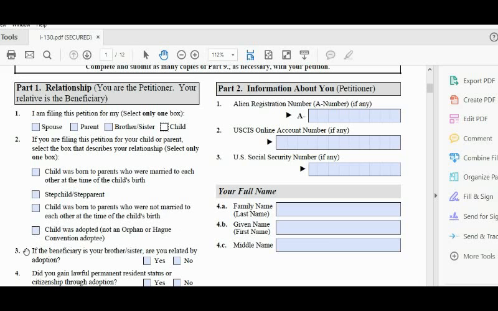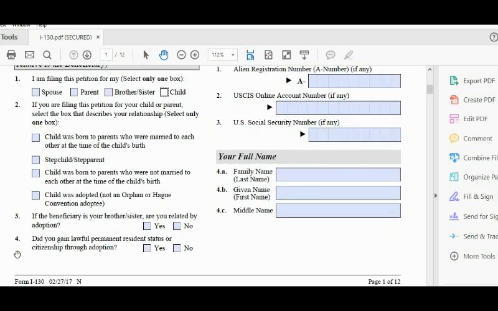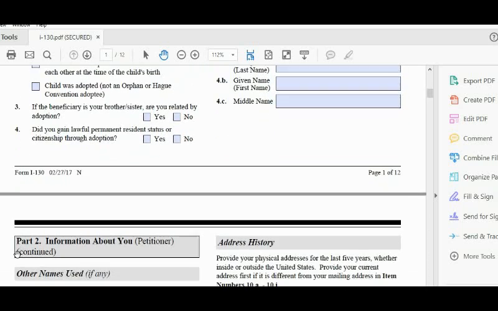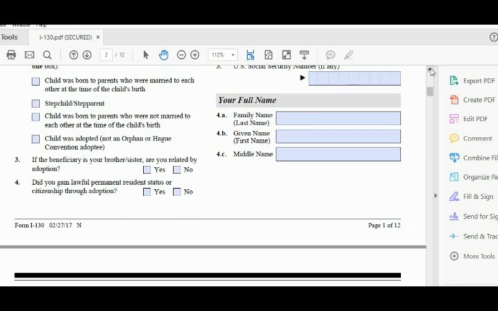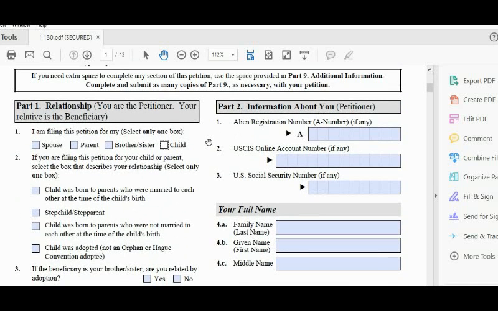And then from there, we're going to move to number 3. Number 3 asks, if the beneficiary is your brother or sister, are you related by adoption? If yes, you check yes here. If no, you select no. Number 4: did you gain lawful permanent resident status or citizenship through adoption? If yes, you check yes. If no, you check no. And then from there, we're going to move to Part 2.